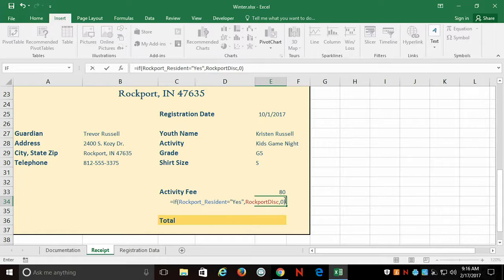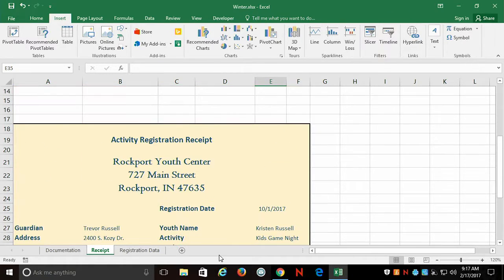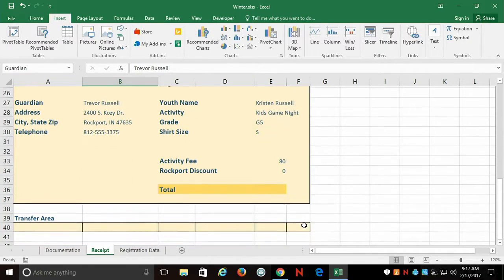So this reads a lot better than if B7 equals yes, then use D8 or whatever it might be. Now we understand the logic of that if statement. If they're a resident, give them the discount. If they're not, don't give them the discount. So there's the $5. Let's change this to no, just to see that my if statement works. Now they don't get a discount.